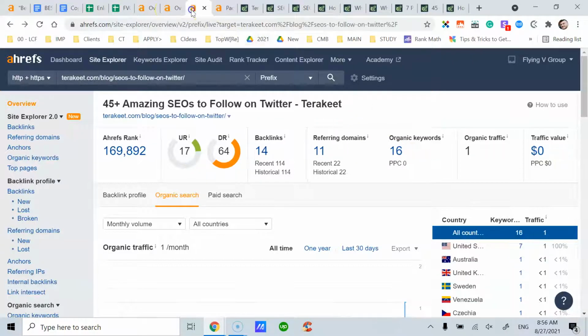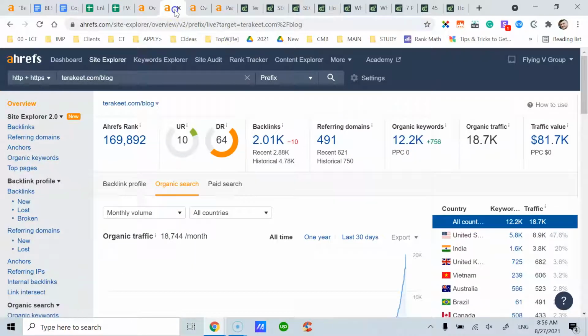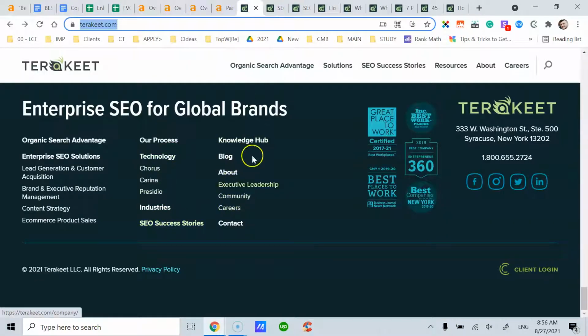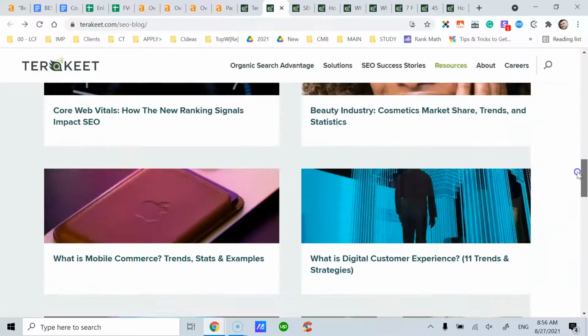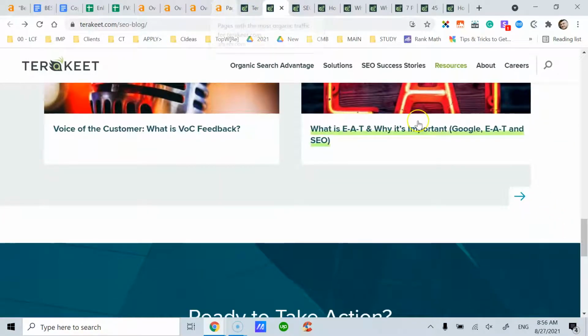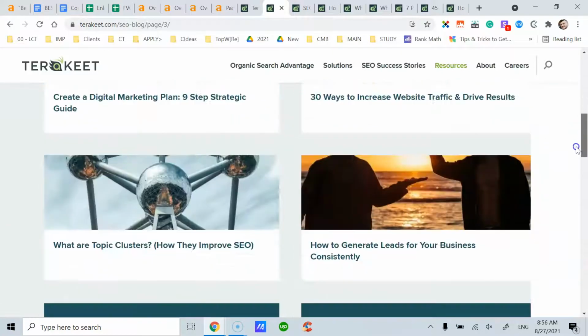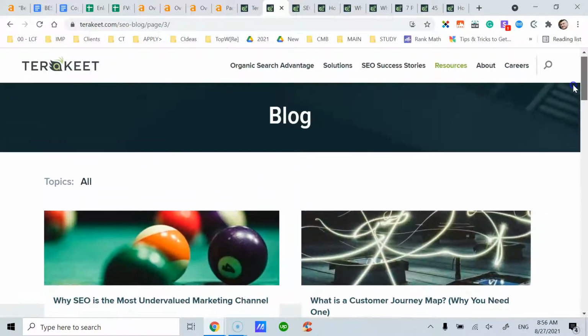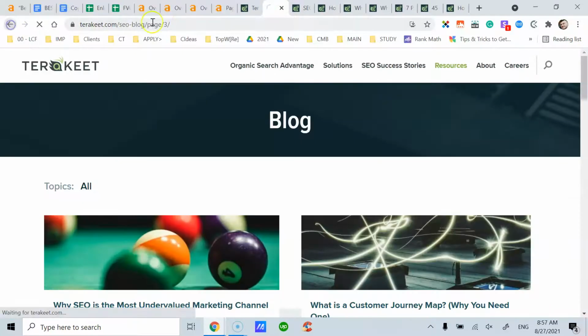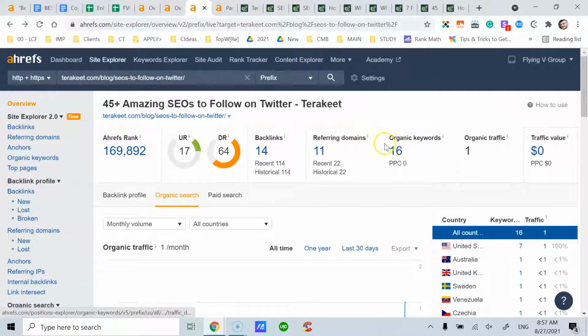So regarding organic keywords for this blog post, it's normal to show very little results compared to the blog homepage, because the blog, from my research, has probably hundreds of posts, and each page has more than 10 posts. So that's the reason why this blog post has only 16 organic keywords.